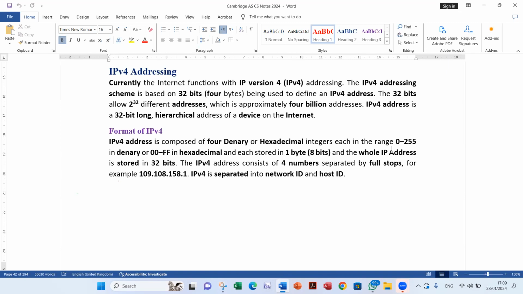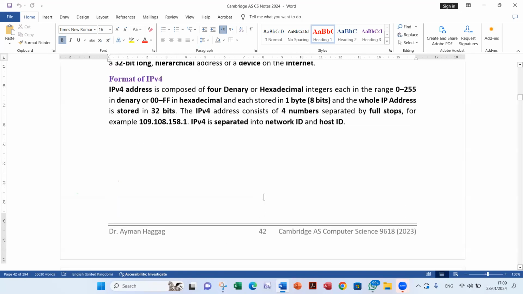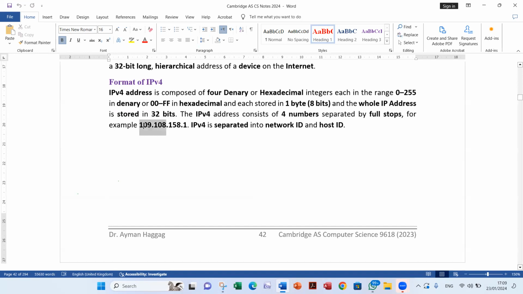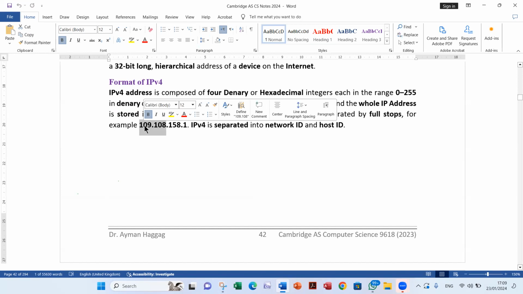An IP address consists of 4 numbers separated by full stops. For example, 109.108.158.1. The IP is separated into net ID and host ID. The first 1, 2, or 3 groups, depending on whether it is class A, class B, or class C. We will be studying these classes very soon.